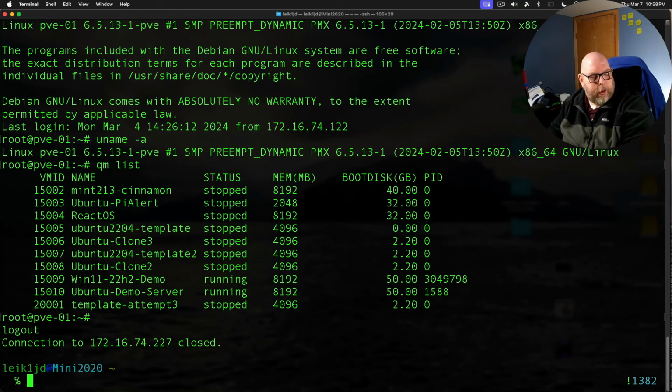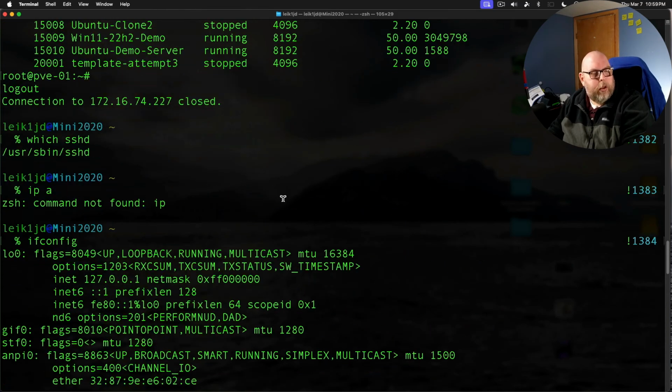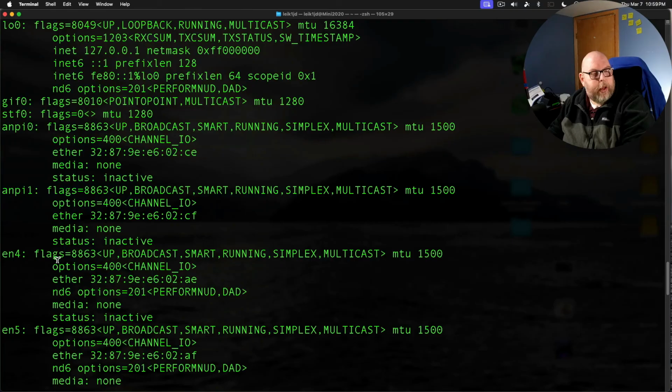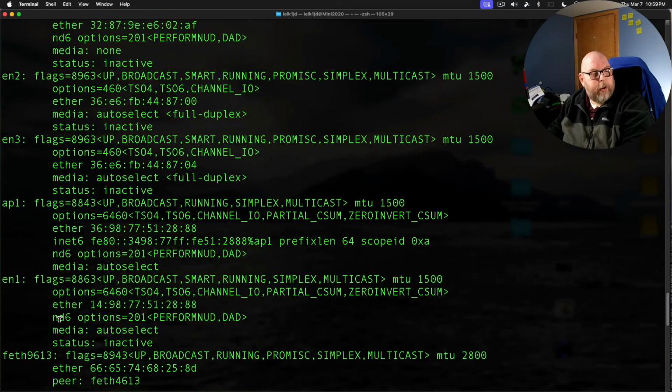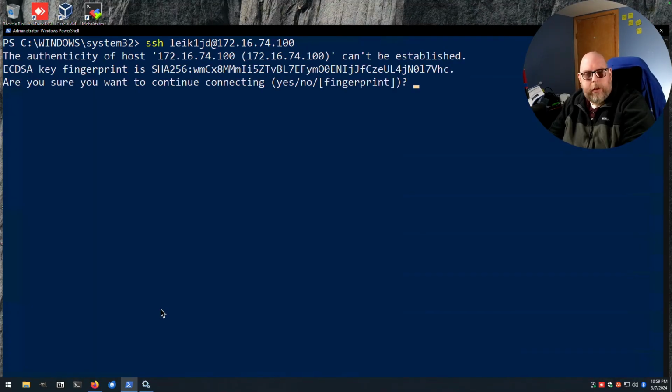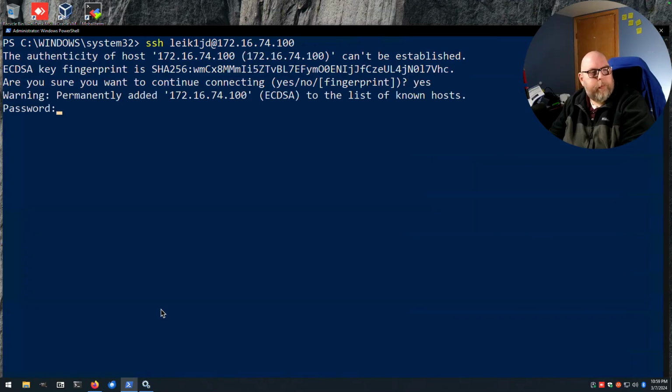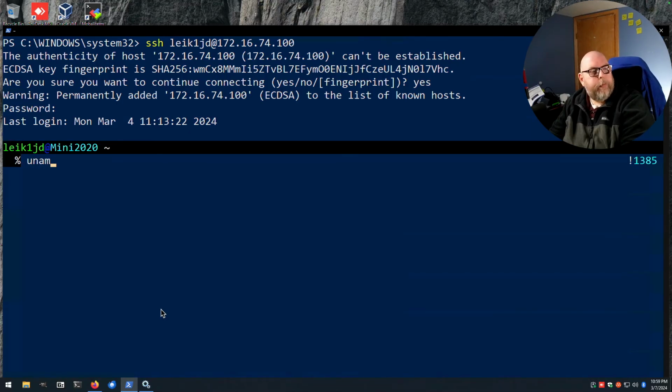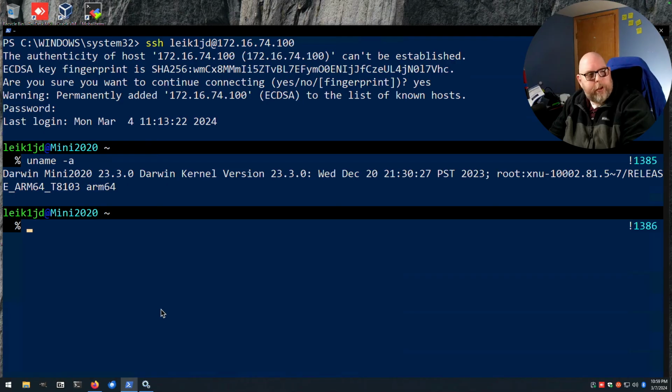So likewise, on the Mac, we can come up here and see that our IP address on this machine is 100. We can connect from our Windows machine to the Mac. And as you can see, we are running macOS. It reports as Darwin, but it's the Mac Mini 2020. And the other thing that tips you off here is Darwin kernel and the XNU.